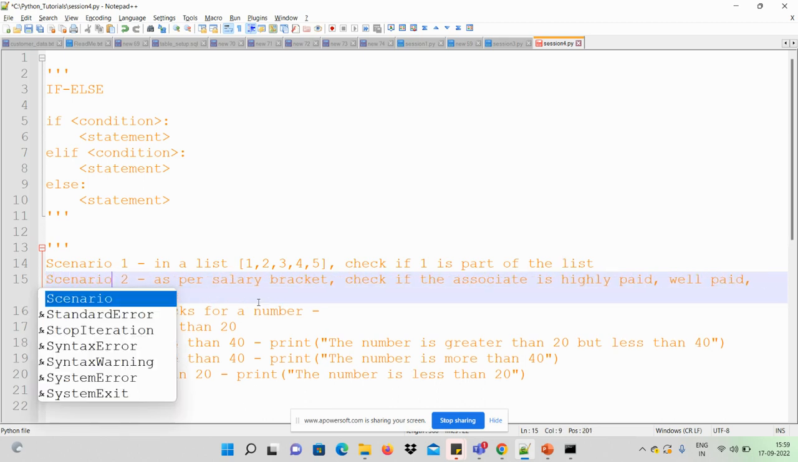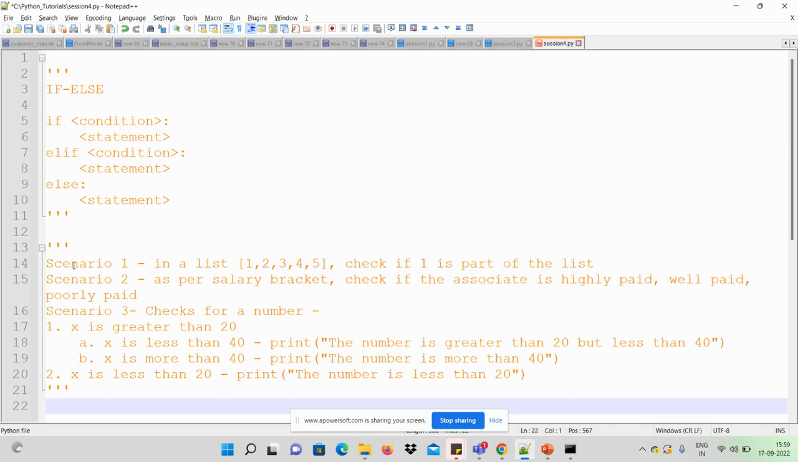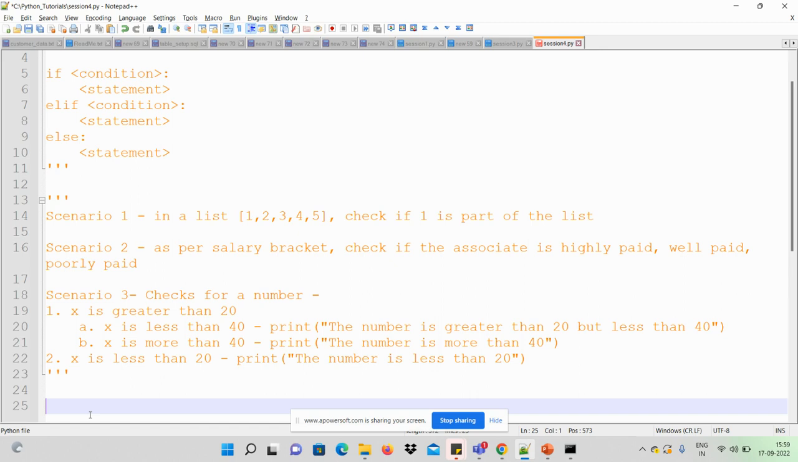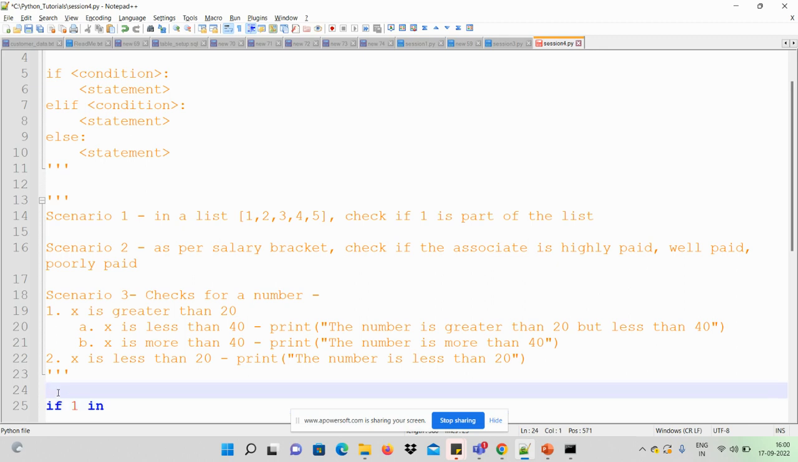So for the first scenario, in a list, we have to check if one exists or not. As per the syntax that we have here, first we'll write the if keyword, then we'll put the condition. So what is the condition? If one is in, first let's define the list. L1 is equal to 1, 2, 3, 4 and 5.